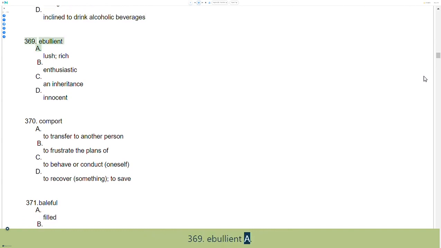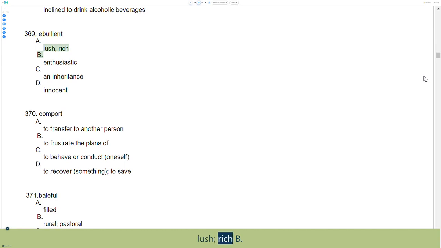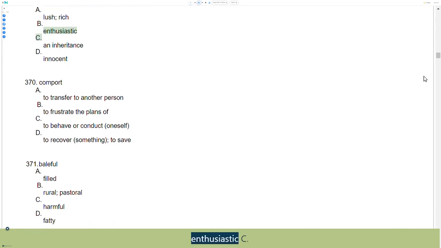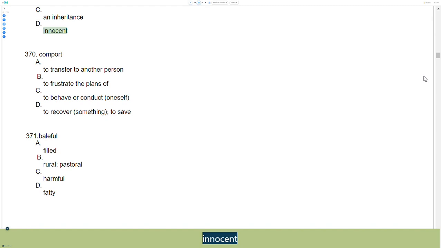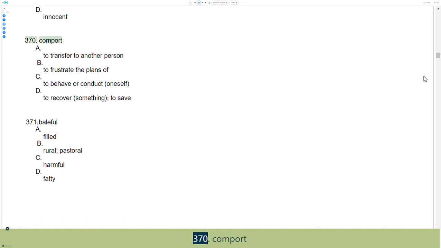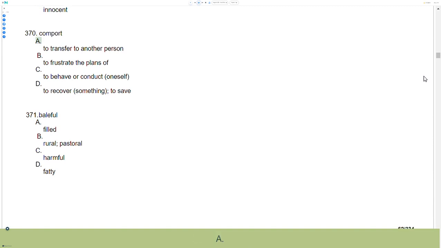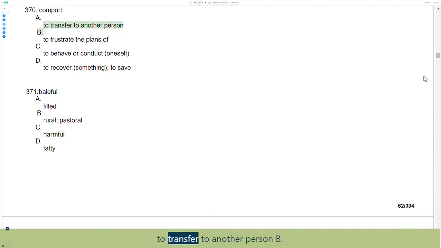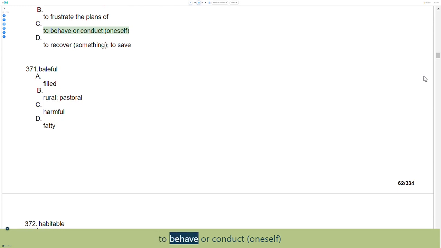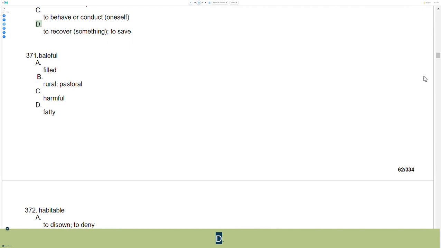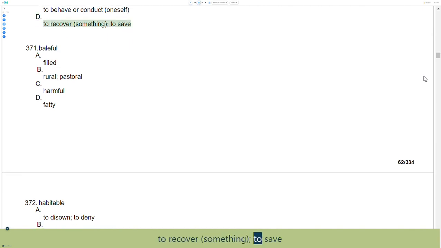369. Ebullient. A. Lush, rich. B. Enthusiastic. C. An inheritance. D. Innocent. 370. Comport. A. To transfer to another person. B. To frustrate the plans of. C. To behave or conduct oneself. D. To recover something, to save.